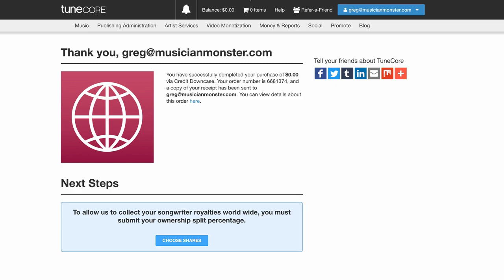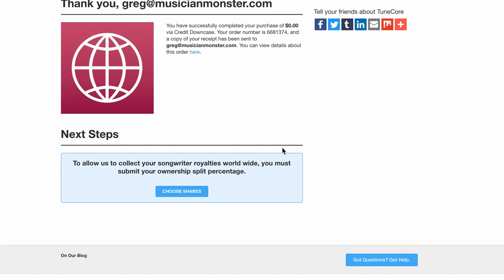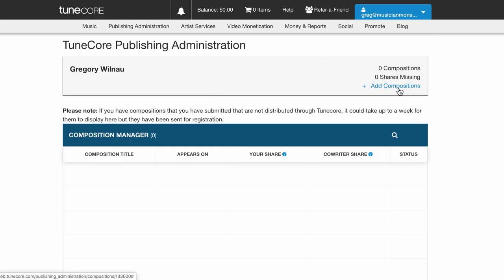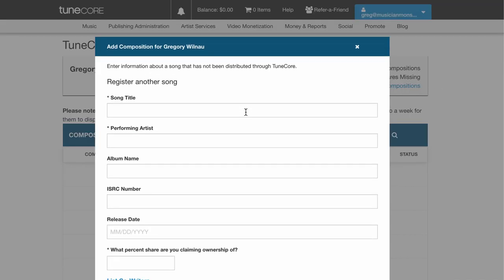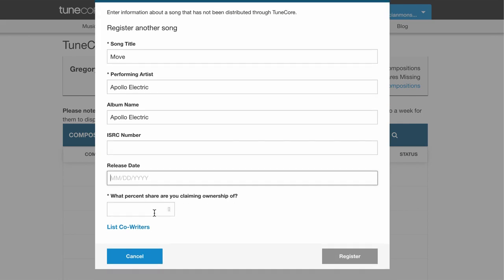So once the order is complete, now you're in your dashboard. So what we need to do is we've registered for publishing administration, but we need to submit a composition. All right, so this is like an individual song, and you just click that button and then go to add composition. After you finish filling out this info, I get a ton of questions about splitting compensation between different songwriters. This is where you do that, okay?